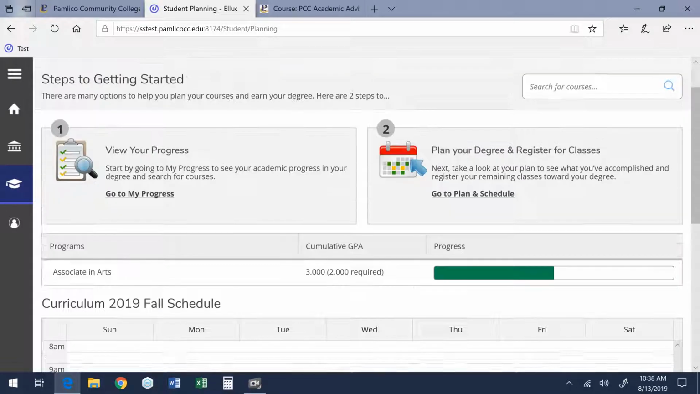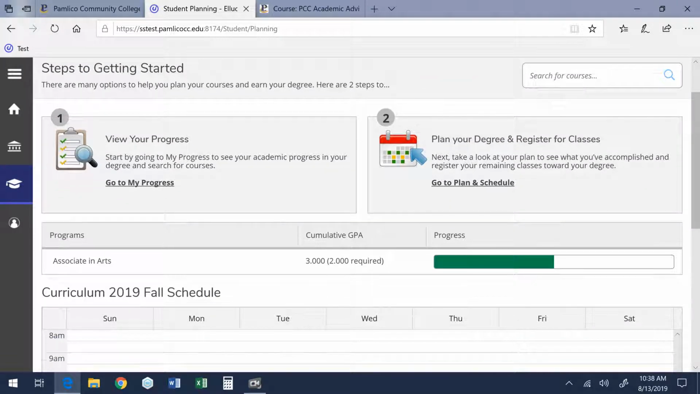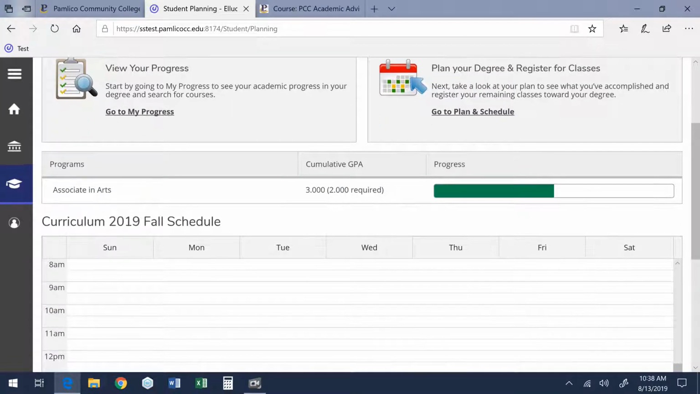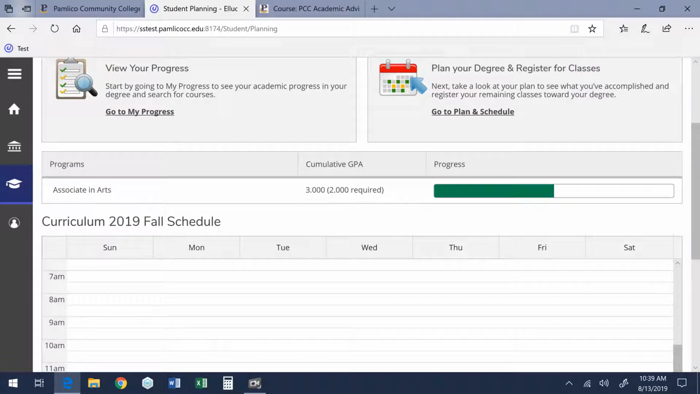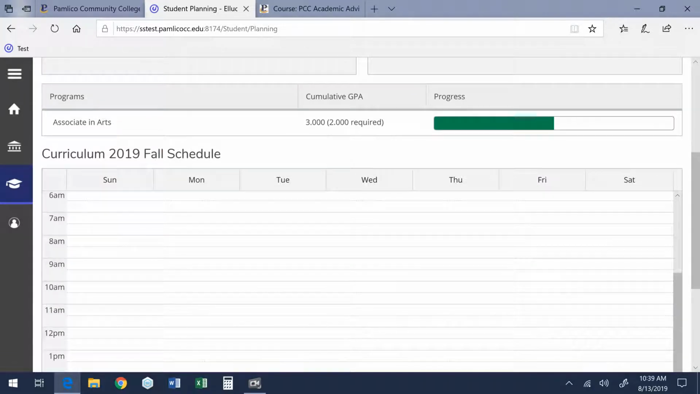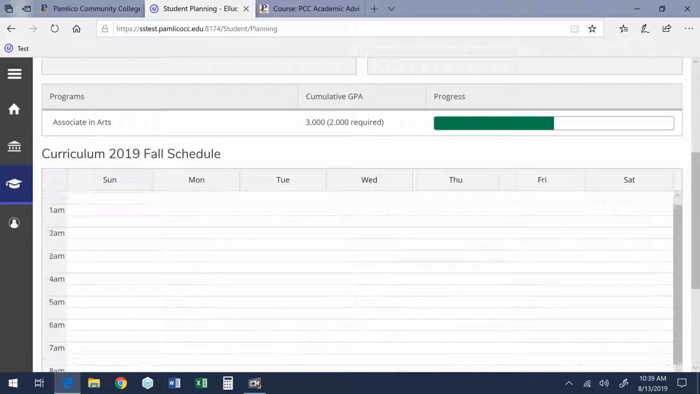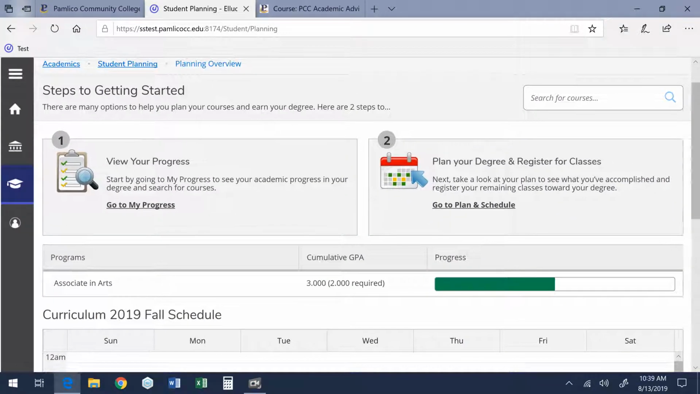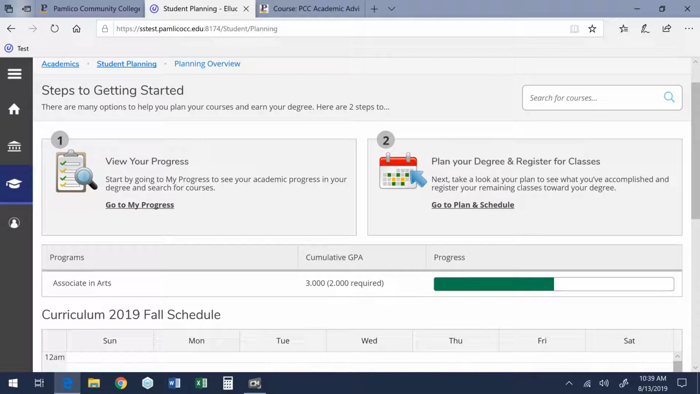As you can see, you can click right on it and go to that. It tells us program, Associate in Arts, curriculum. Right now he doesn't have anything in there. He can search for courses straight from this window if he wants to. He might have to print out from the website.